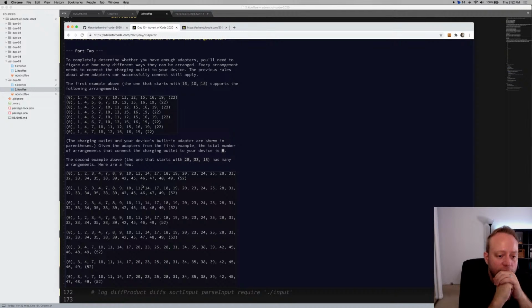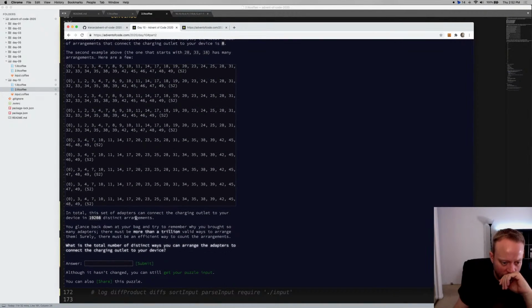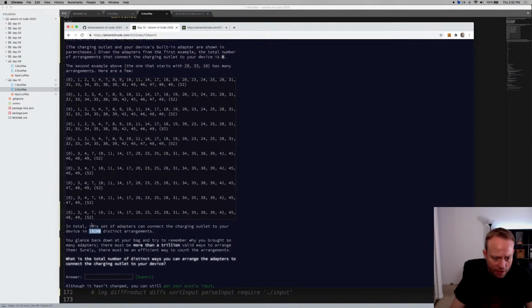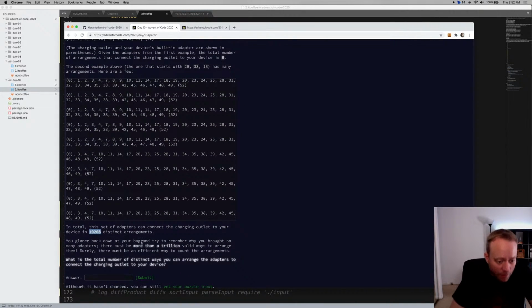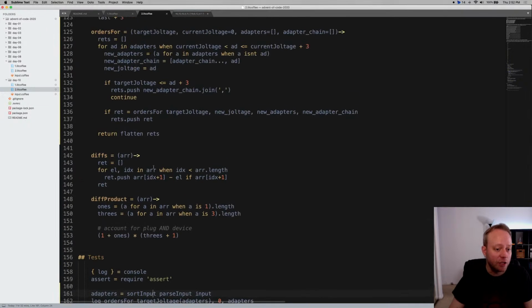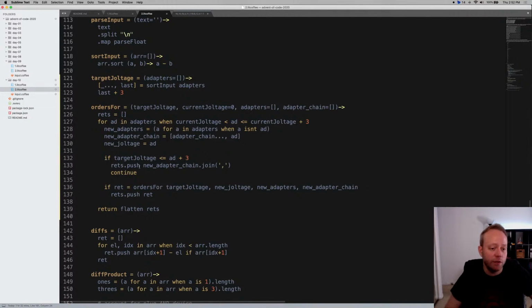The charging outlet, okay, where is this? In total, this set of adapters can charge your device in this many ways. So 8 and 19. So there must be more than 1 trillion valid ways to arrange them. So maybe returning the actual arrays themselves is a bad idea. Maybe what we should be doing is just incrementing a counter. Because the return value is really we're just counting it. It's just a value that we're passing back at this point.